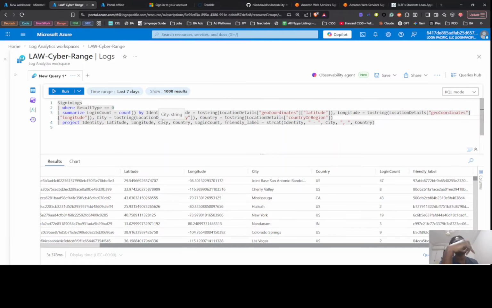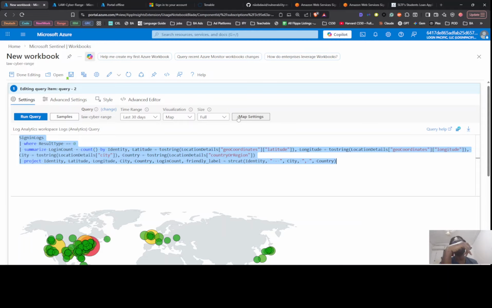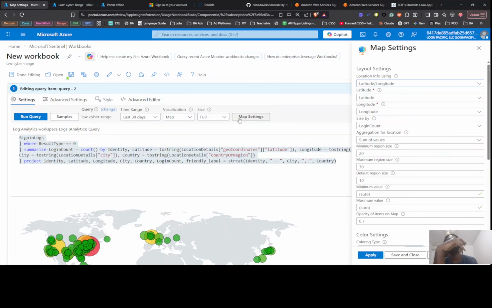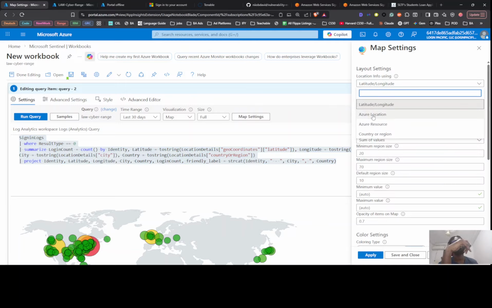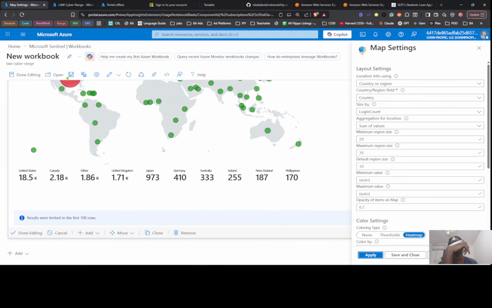So I'm going to change mine a little bit because I don't like to see this. We can come to map settings and change some things from here. We could go by country, then do country, and let's apply this, and you'll see that the map changes per country.